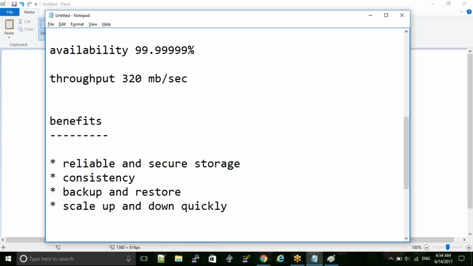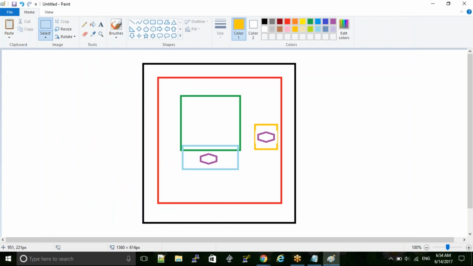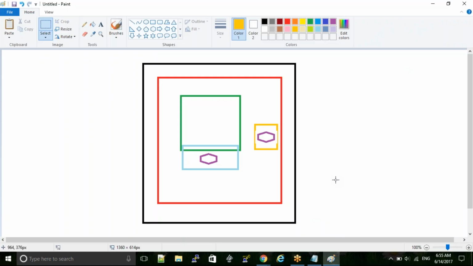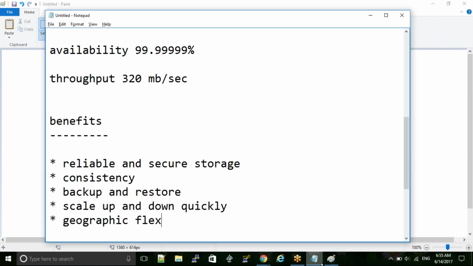We have geographic flexibility for this EBS. So what is this geographic flexibility? If you take the snapshot, you can access that particular snapshot across all AWS regions. So that is the beauty. Yesterday we created one EC2, and if you see in another region, that EC2 is not visible, right or not? But this snapshot can be shared across the regions. Ability to share the snapshot across AWS regions is nothing but geographic flexibility.